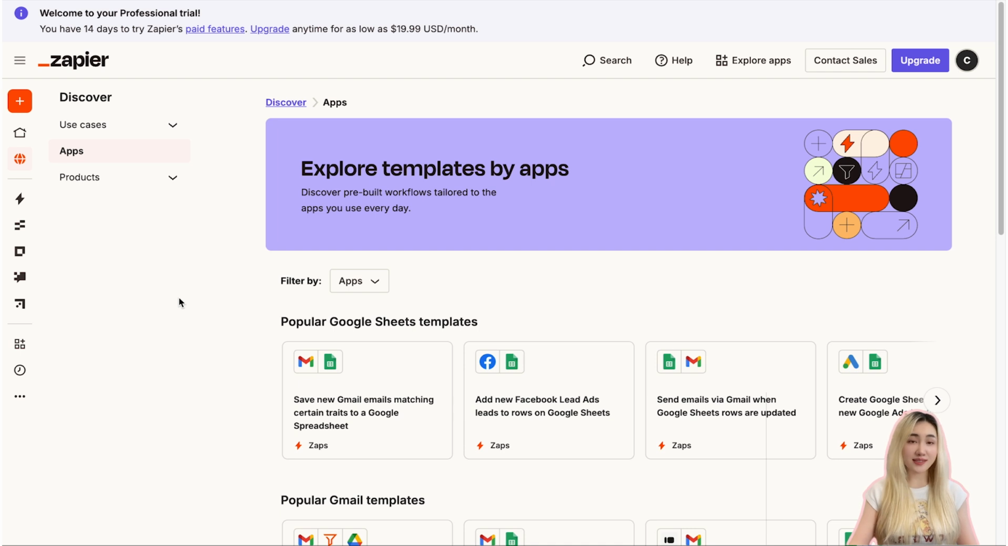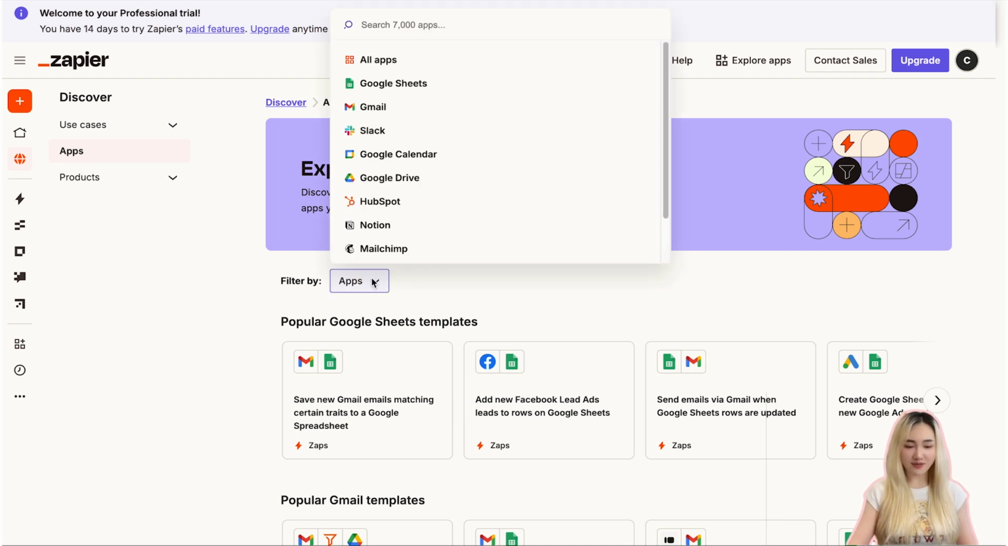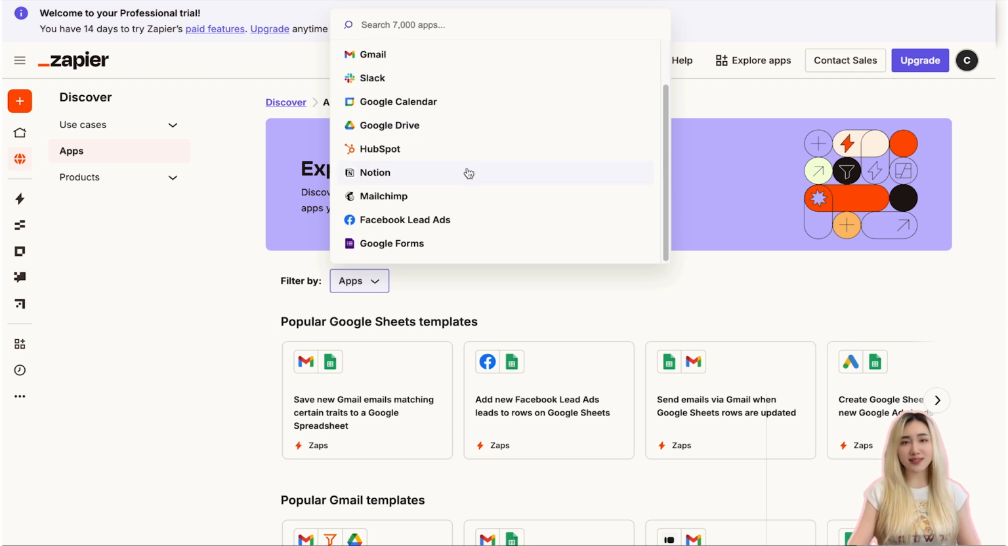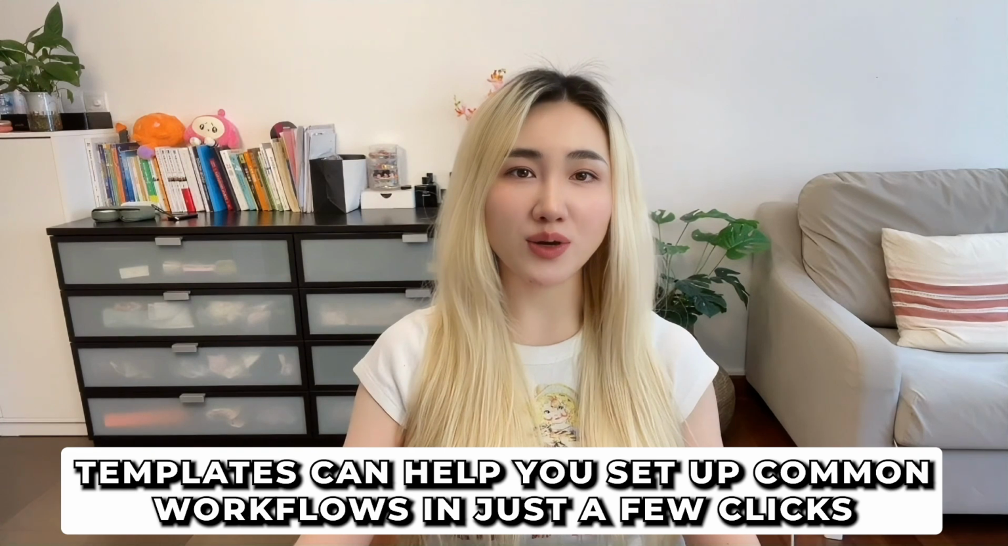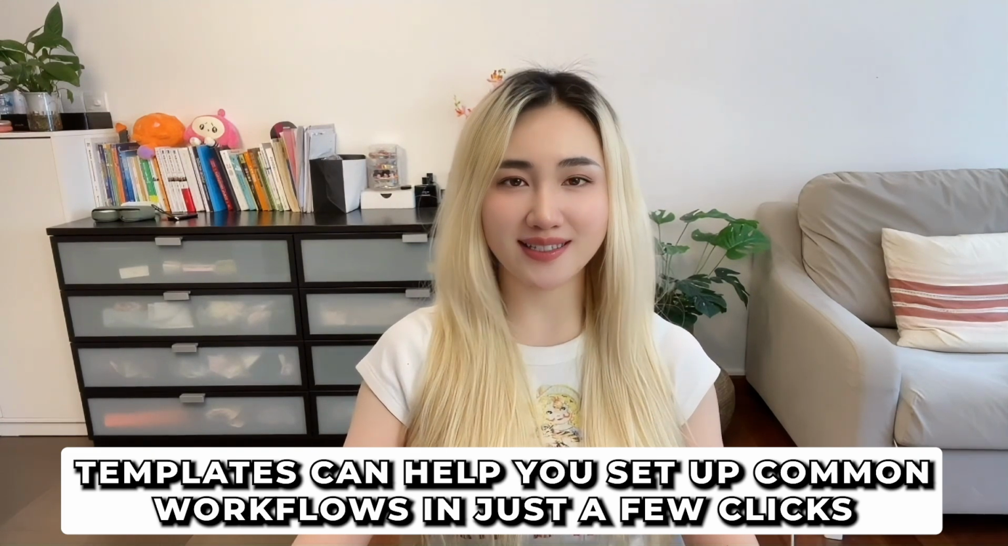Zapier connects with 7,000 apps. It covers basically all the apps and platforms you will use in your daily work, such as Google Sheets, Gmail, Slack, and more. So whether you are using Gmail, Slack, Salesforce, or any other tools, chances are Zapier can connect them and automate that workflow for you. And if you are not sure where to start, their templates can help you set up common workflows in just a few clicks. It's all designed to make automation as smooth and accessible as possible.